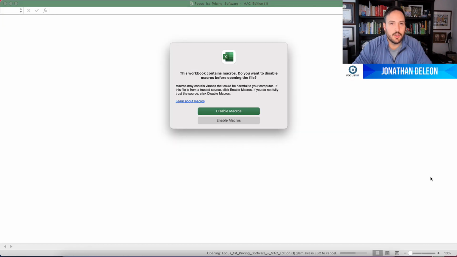When I first click to open this file from the downloads folder, you'll see this window pop up. Now one key feature you must do is click enable macros. Now the default is to say disable, but make sure you click enable, because the way that the Focus First software works is it uses the macros in the back end of Microsoft Excel to do a lot of the data crunching and get you the good information.